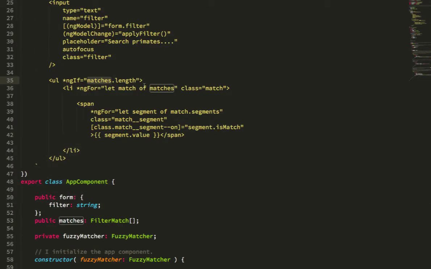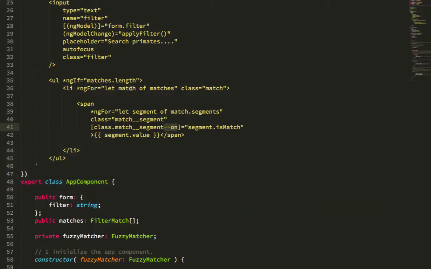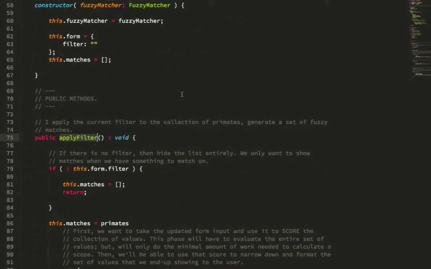And then within each match, I am looping over a list of segments, and that's the spans that we just saw in the Elements tab. And each one of these segments may optionally have this on modifier, which is what makes it bold versus the non-bold portions. Okay, so let's take a look at our apply filter.